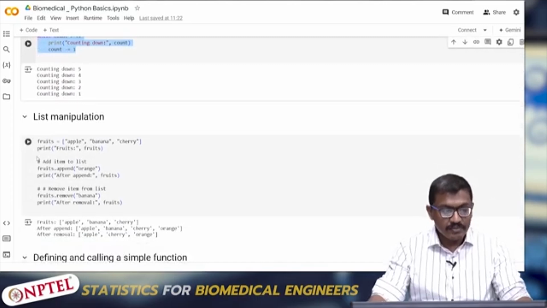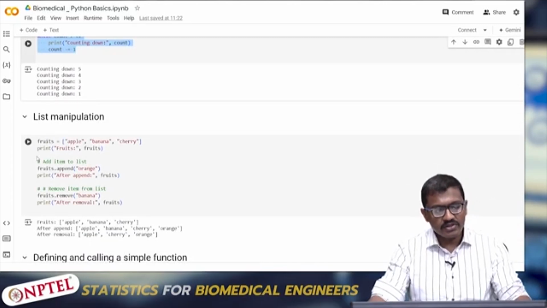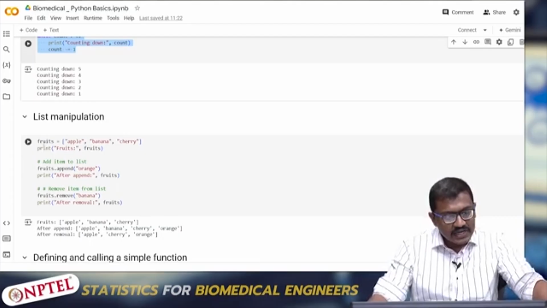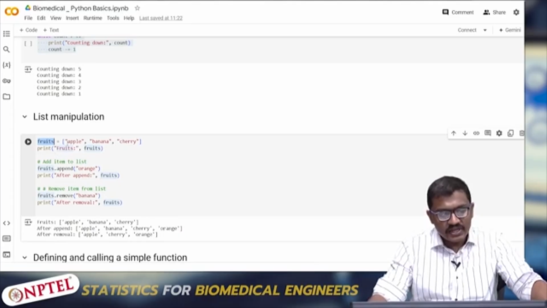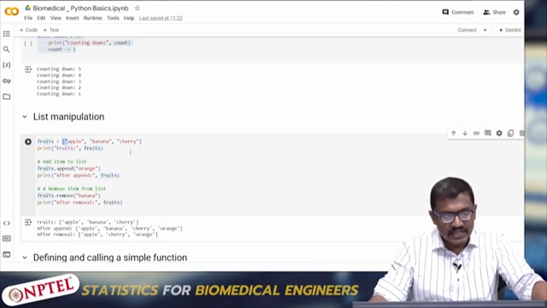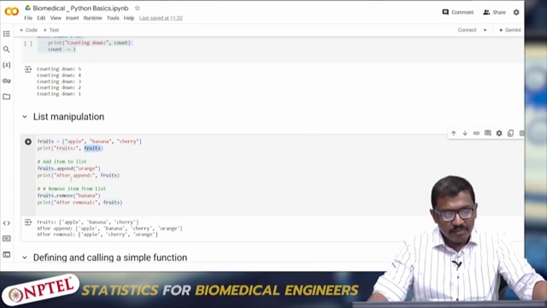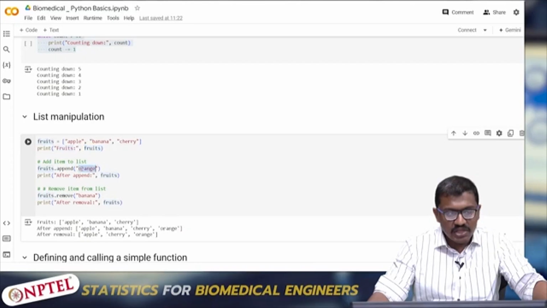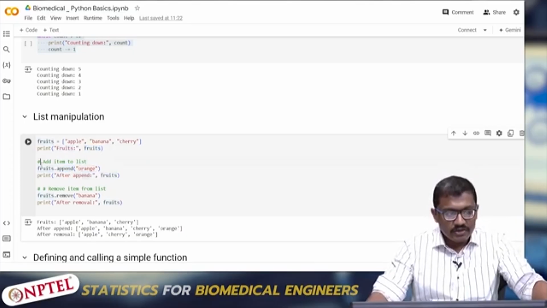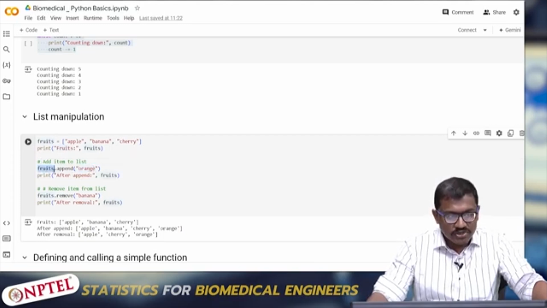So let us understand some list manipulation in Python. Here I have declared the variable fruits. Inside it I have entered 3 strings inside a list: apple, banana and cherry. So fruits has apple, banana and cherry. One thing I want to do is add an element called orange to this list, so I'll use a function called dot append. I'm taking the variable, putting dot append, and putting orange. So fruits dot append of orange results in apple, banana, cherry and orange.